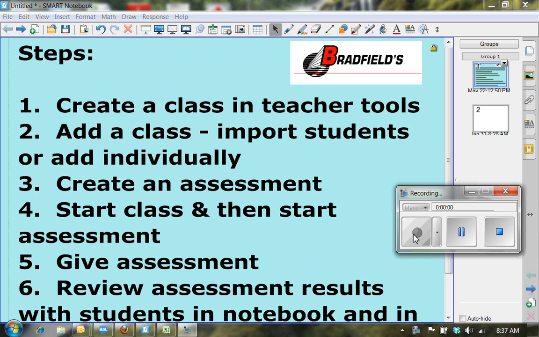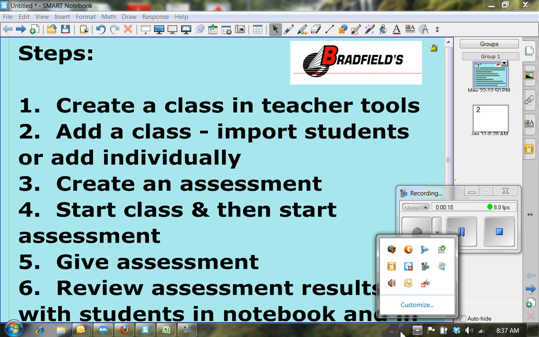Using Response can be fairly simple if you take all the steps and break them down into easy components. This video is going to encompass what you need to do for the first step, which is to create a class in Teacher Tools. So the first way to get to Teacher Tools is by going to your hidden icons if you're Windows 7. If you have XP or Vista, this icon will be right down in your tray.